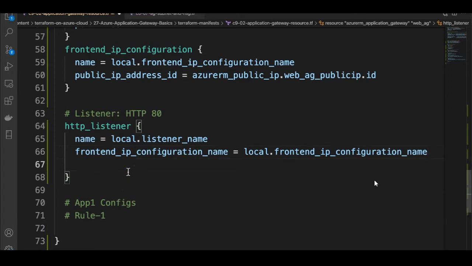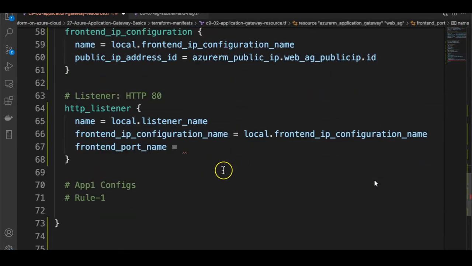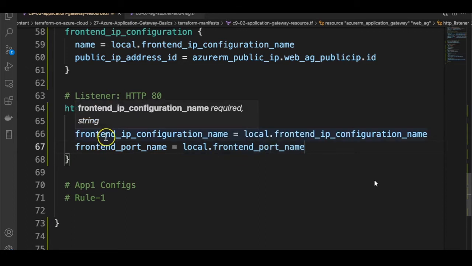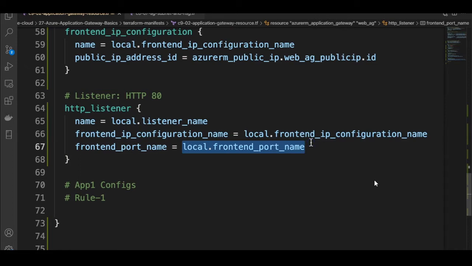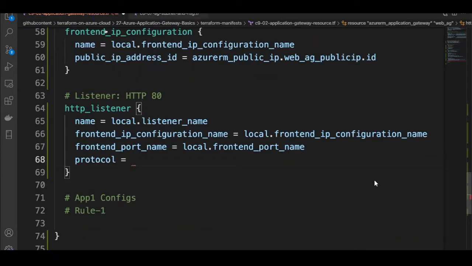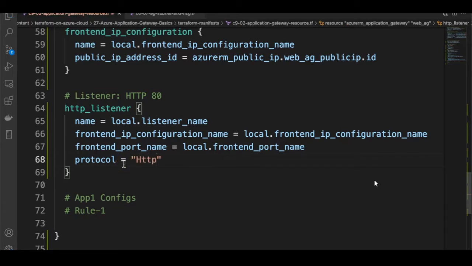And another thing here is after that the front-end port name also we need to provide, and you know that the front-end port name is local dot front-end port name. So now you can see the importance of using the local block here, right? You have defined your names there, and then you are referencing them in multiple places, right? That's the reason it is important to define a local block for this respective application gateway resource. So name, front-end IP configuration, and front-end port name we have defined. Finally we'll also define the protocol, and from protocol perspective we'll go here and search for the protocol, and you can see here HTTP is the current thing which we are defining now. So this is good. This completes the listener configuration.